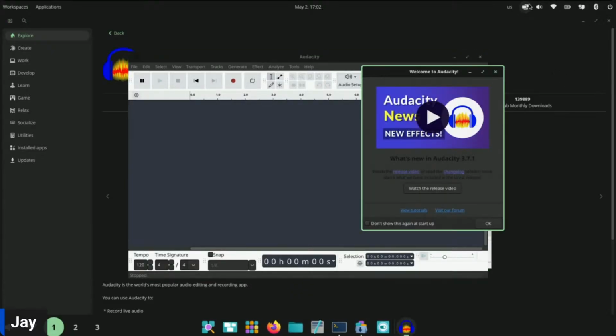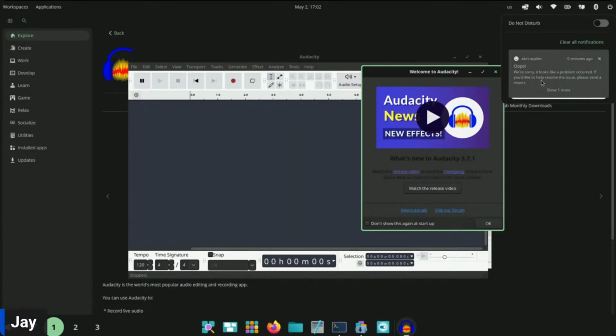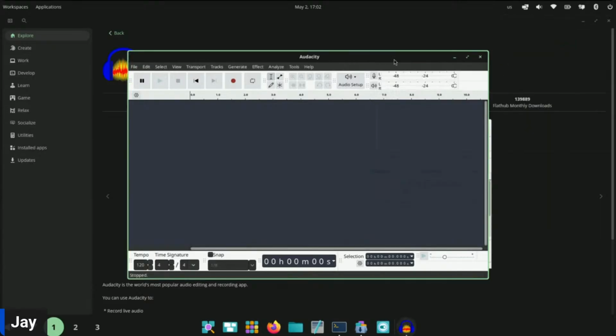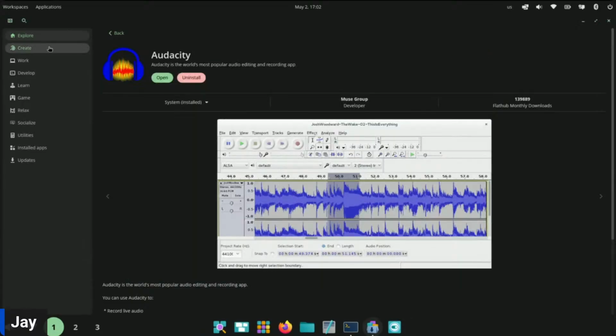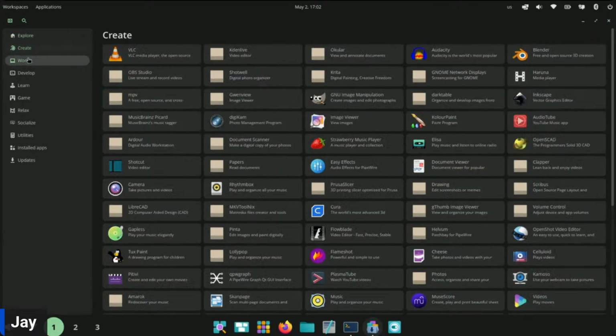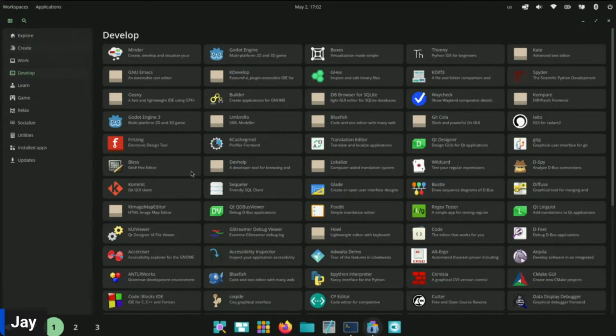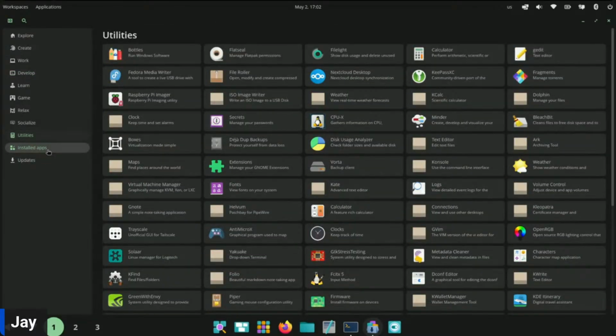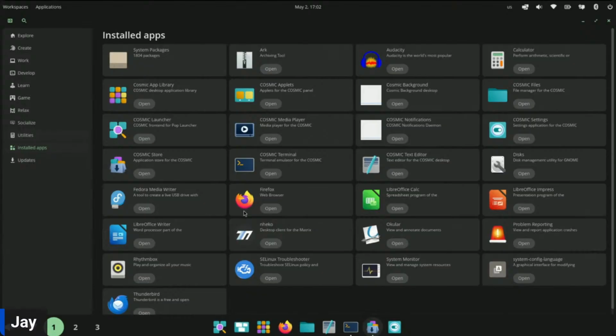Ooh, there's a problem there. Let's just take a look at that. Under notifications, it looks like a problem occurred, which of course comes with the program here. So we're getting a few bugs here, but anyway, Audacity was installed. You get the idea. We also have different categories here, like develop. All your development tools will be here. Utilities. Your installed applications are here. So this gives you an idea of some of the applications that come by default.